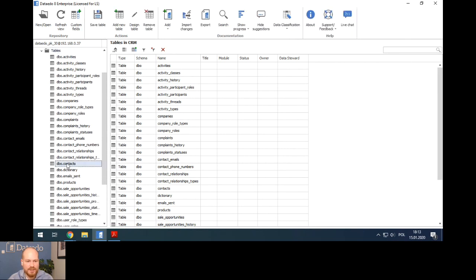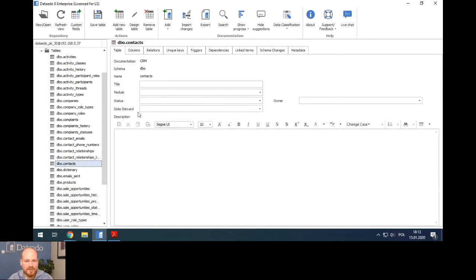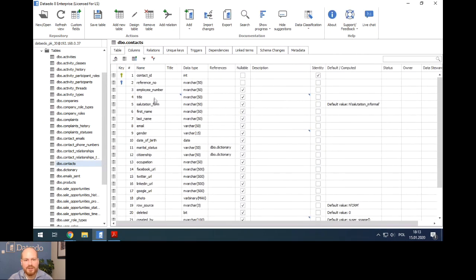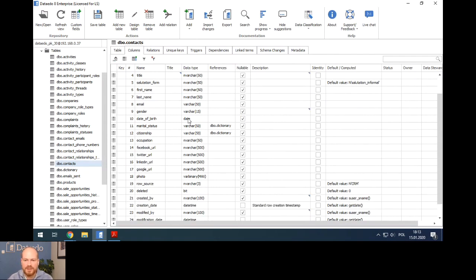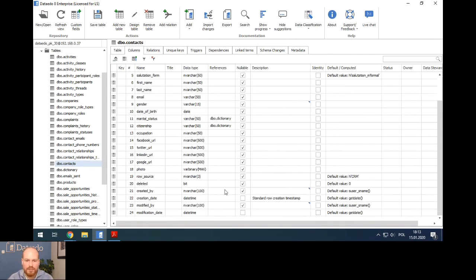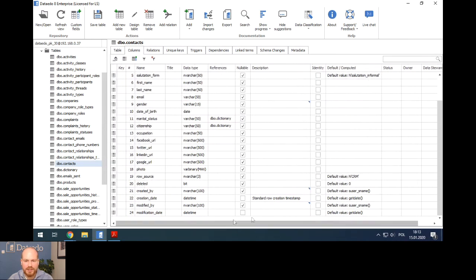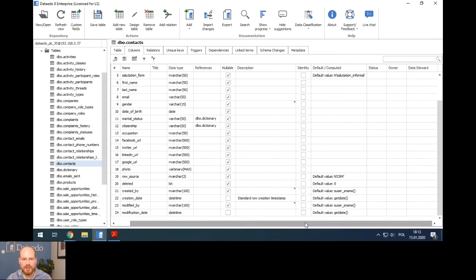So let's see the contact table, for instance. If you go to columns, we have imported all the schema, all the metadata, like column names, data types, and so on. Some other, not so important metadata. There's also a description field if you have it in your database already. Okay, so that's the first step to populate your data catalog.